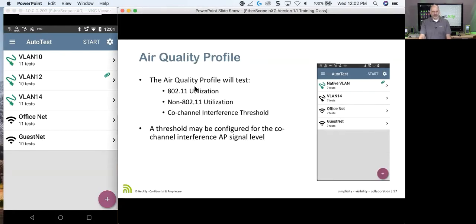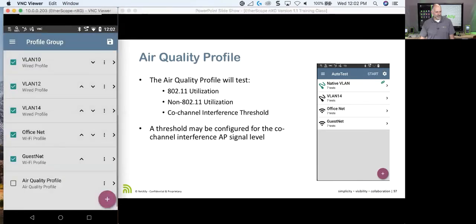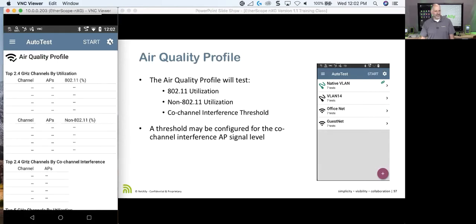So the last one we're going to add in is air quality. So we're going to come in here. We're going to go into air quality. We'll add that profile in. We'll click on that profile. We'll go into the configuration.